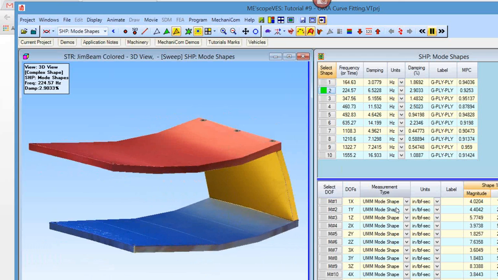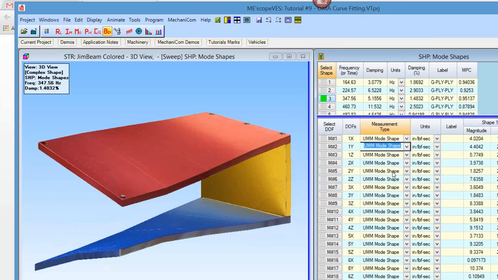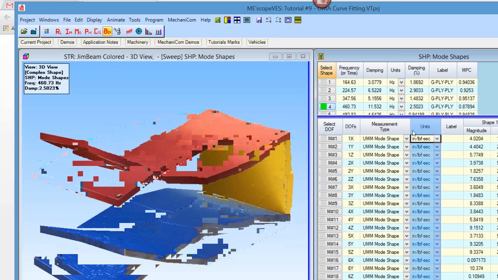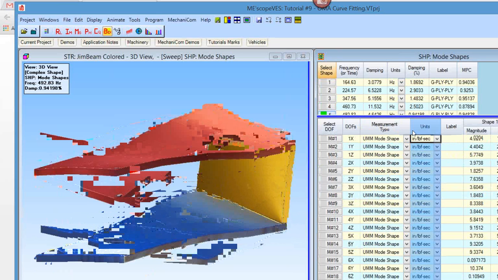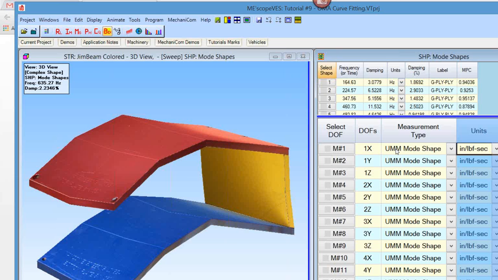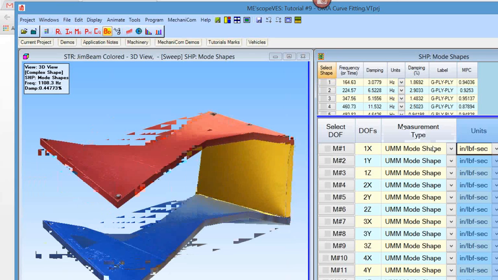Now you can see down here, let me make this a little larger. I'm going to click on this spreadsheet and hold down the control key and spin the mouse wheel. So that makes it a little bit easier to see. You can do this on any spreadsheet. Hold the control key, spin the mouse wheel after you've clicked in the spreadsheet, and it will become larger so you can see it. And here you can see that these shapes have been scaled to unit modal mass. The measurement type is UMM mode shape. Unit modal mass, you can see they have units in them.